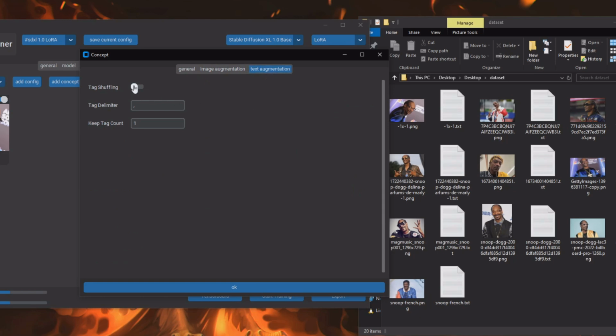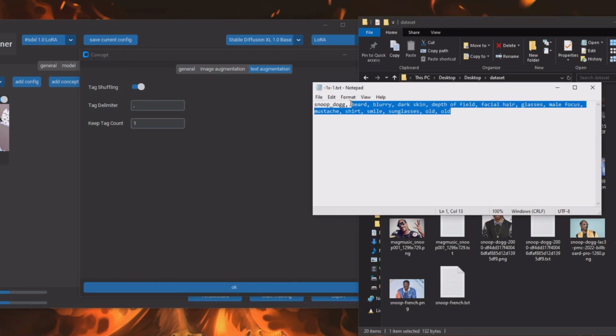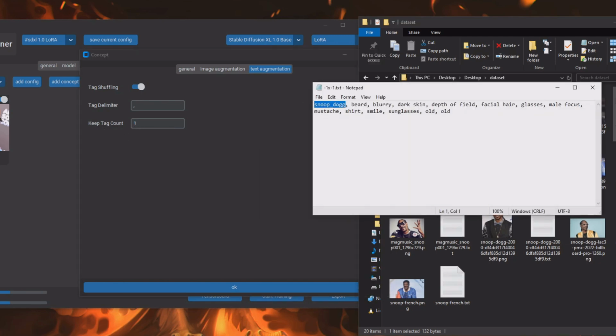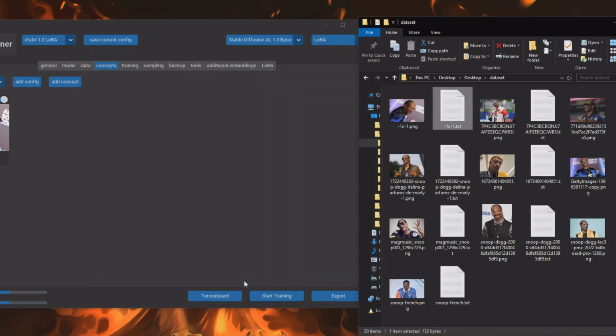Text augmentation, another important one. Enable tag shuffling. This will help generalize it rather than making it skewed depending on tag order. So enable that. Keep tag count, leave as 1. So that will keep Snoop Dogg in its spot in the first position and won't shuffle it around.